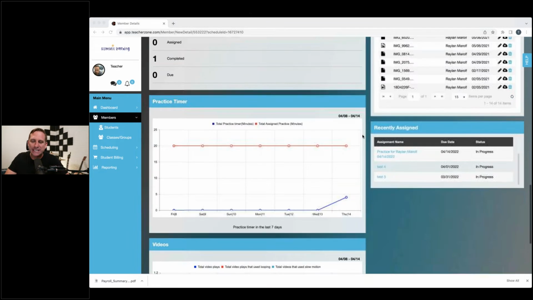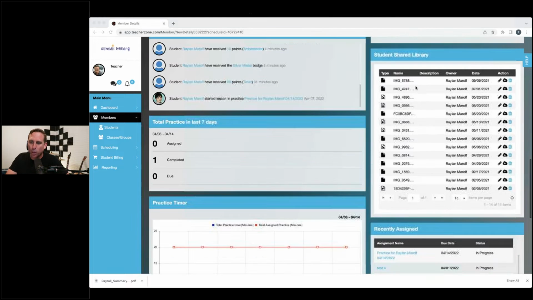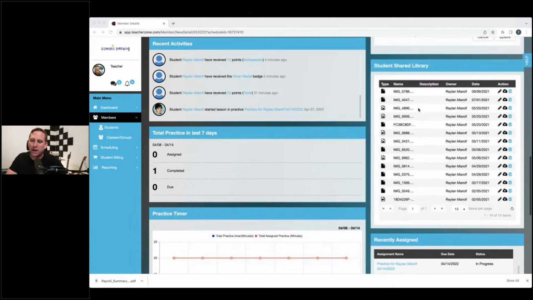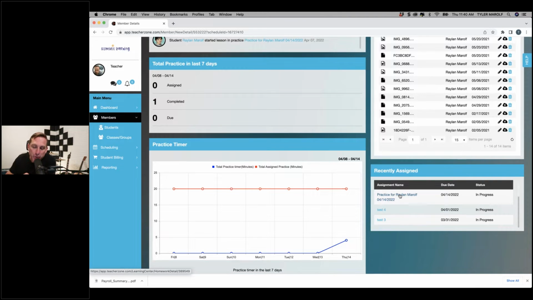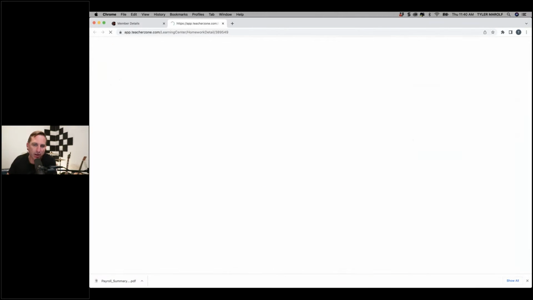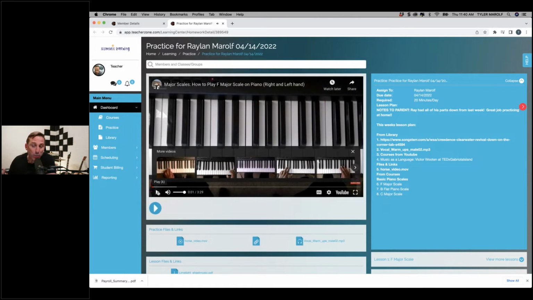When you come here, you can even see his practice timer results here. All of his homework assignments he sent in over here on the right. If you can't remember what you assigned him, you can see it here. I'll click on that and go, cool. Oh, there's his lesson plan. By the way, the students have access to this same browser-based software version too. So if they have a home computer and they don't want their kids on a mobile device, teacherzone.com, log in, and you're in. And this is what the practices look like.